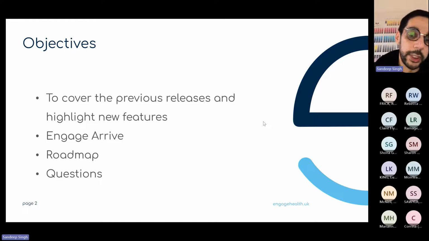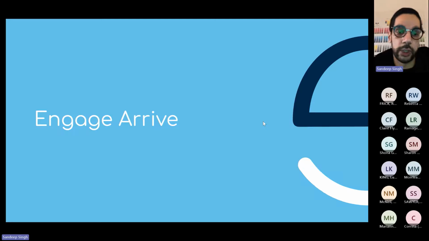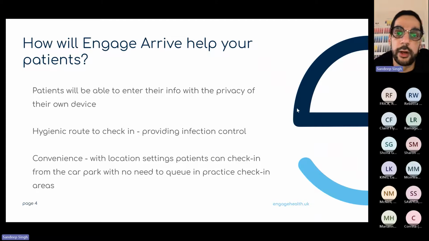So speaking of Engage Arrive, I guess that's what we'll touch on next. So initially, Engage Arrive was part of our check-in and our touchscreen, which has now been ported over to our Engage Consult client platform. So just a few facts on Engage Arrive itself then. How will that help your patients? So as it's mentioned here, the patients will be able to enter their info with the privacy of their own device. They won't have to step into the reception room and type in their personal details in a room full of people.